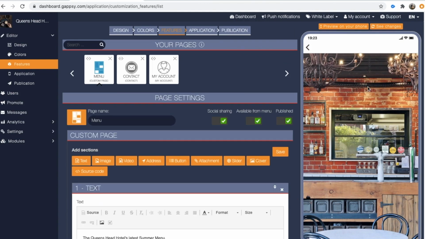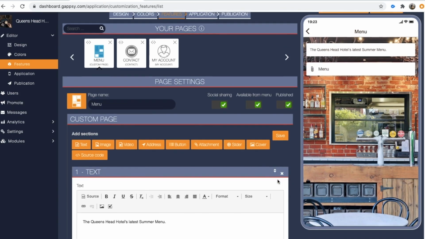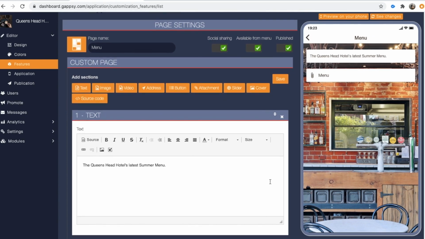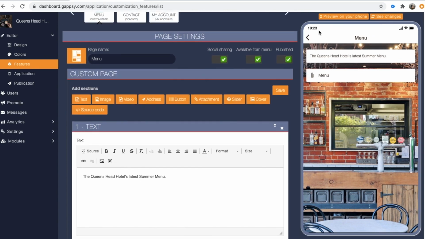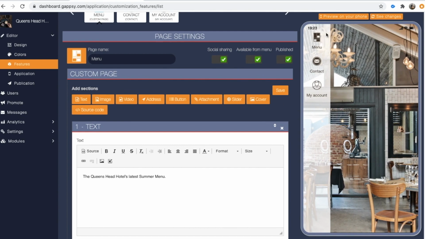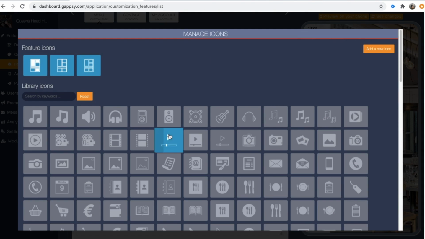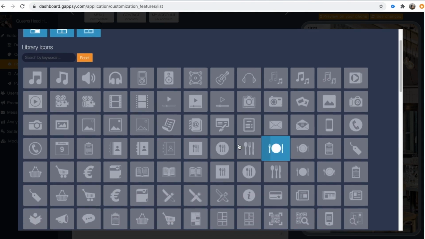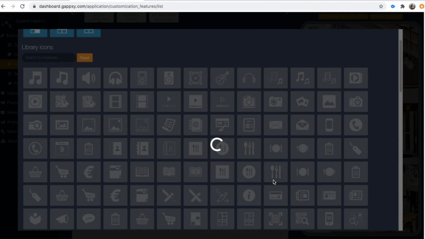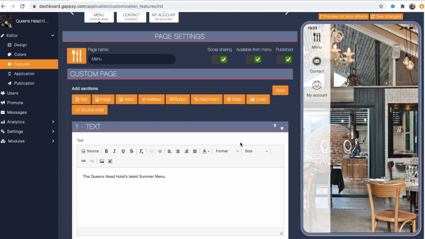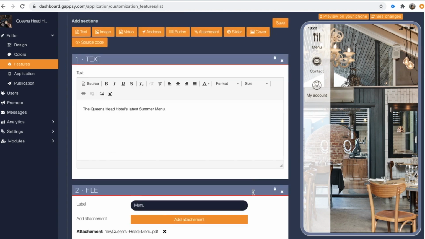It's got our custom background, it's got our custom text, and then it has the download link to the menu. We can also change the icon here. The icon right now is just set by something random by Gappsy, but we can change the icon here. And for a menu, we might set the icon as something simple, like some cutlery. But that's a good idea. You can also upload your own custom icons into here, but for now, we'll just use Gappsy's custom icons.